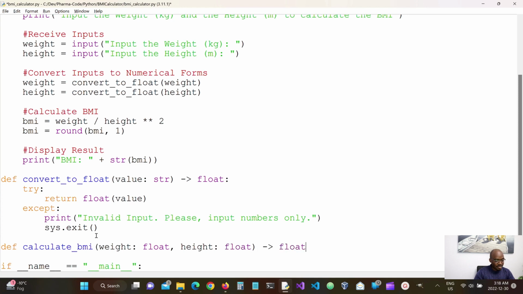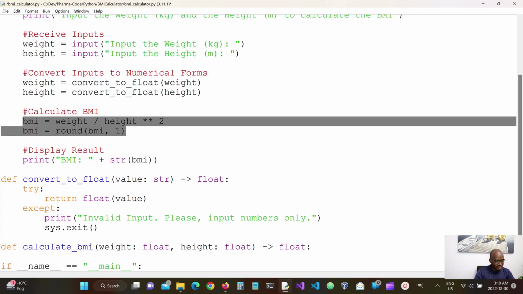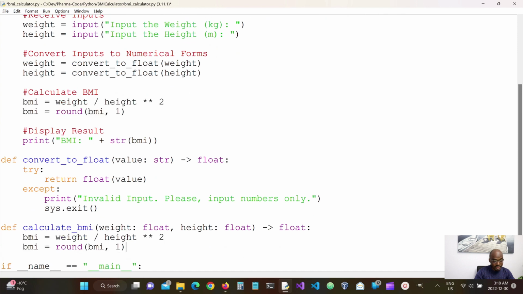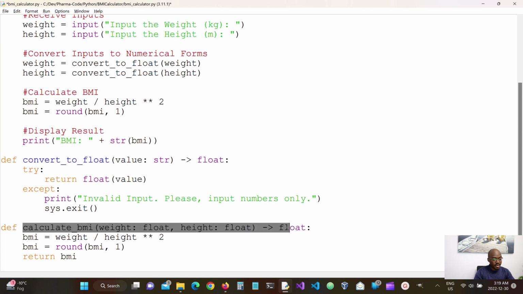So I can just copy and paste this here. I'm going to say BMI is equal to the weight, which is going to be passed into this method, and the height, which is also going to be passed into this method, raised to the power of 2, and then we round our BMI, and then we return the value. So whenever we call this method here, it should return a valid BMI value.